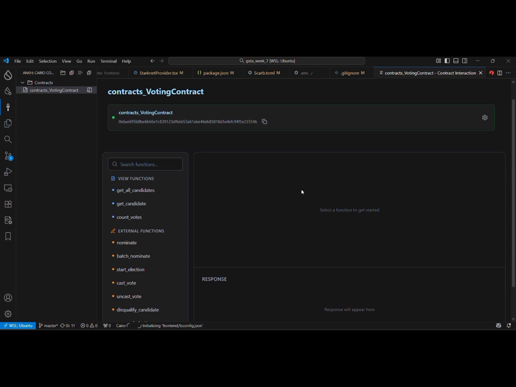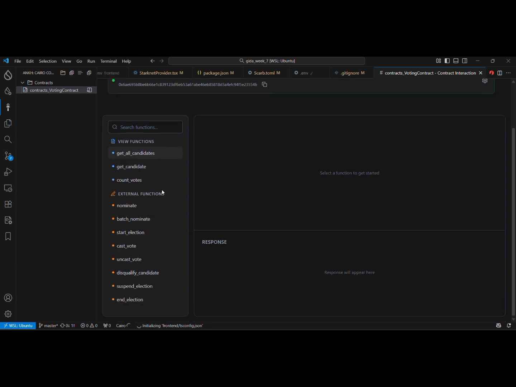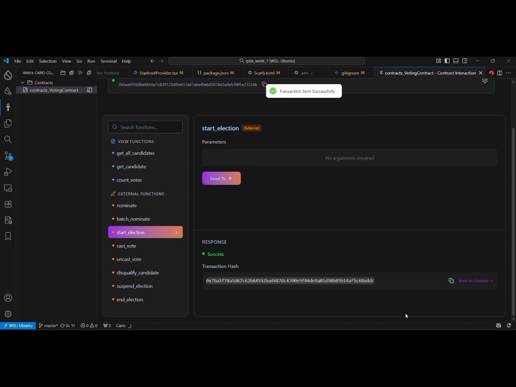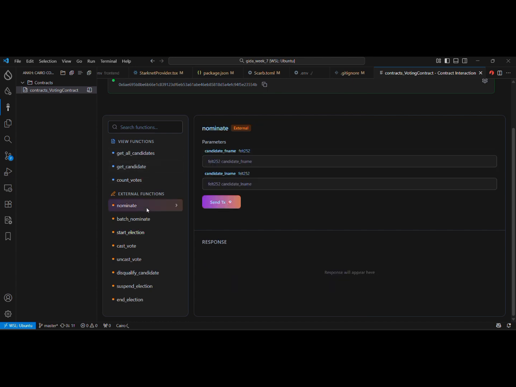I'm going to check it has deployed, and these are the voting functions contained. I don't think I need to interact with it since I've shown you in the other one. But for the fun of it, let me just start the election. I'm going to send the transaction, and the election has started. Only when the election has started can I nominate a candidate, and I'm going to nominate Ankh Client because Ankh Client is supposed to be the winner of this hackathon.